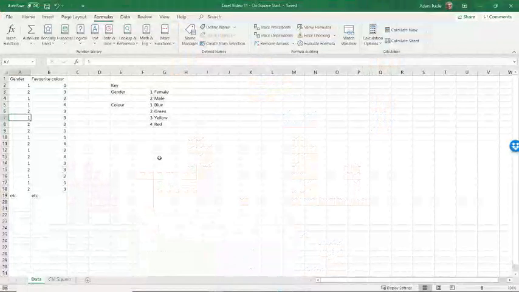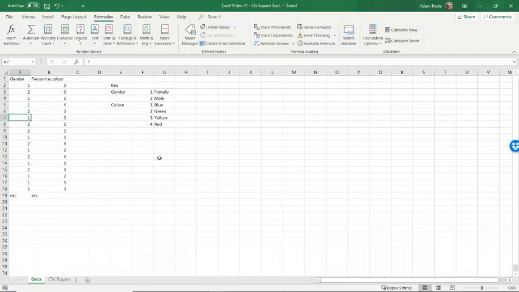There we go. So the scenario for this is basically what I want to do is look at the colour preference difference between males and females. In other words, what is the difference between favourite colour, and is that difference statistically significant or not?